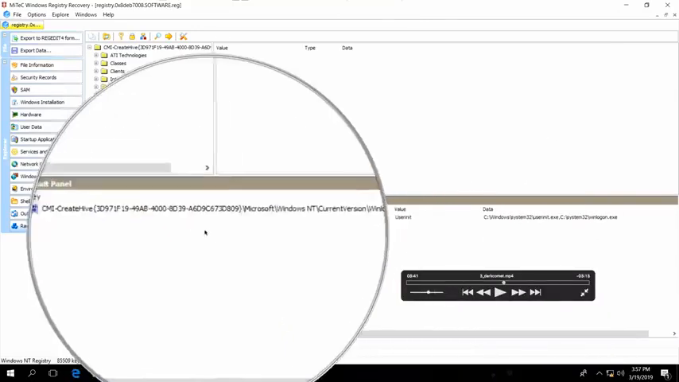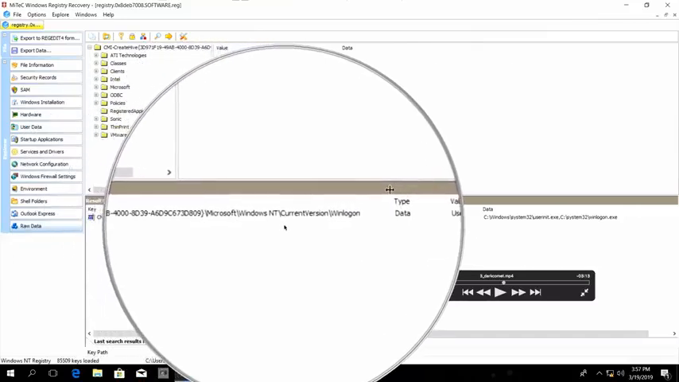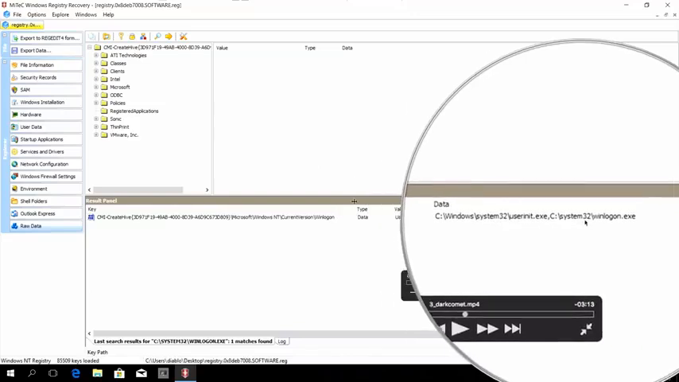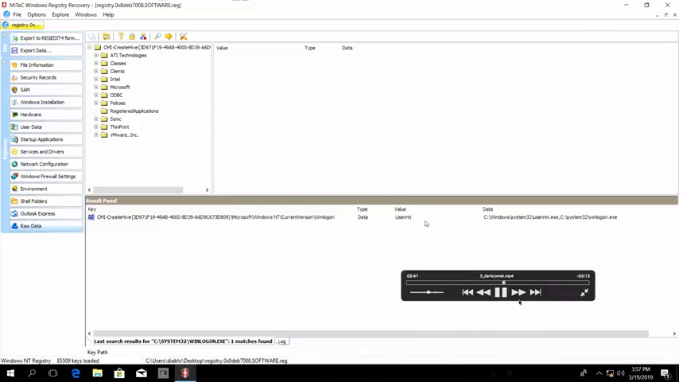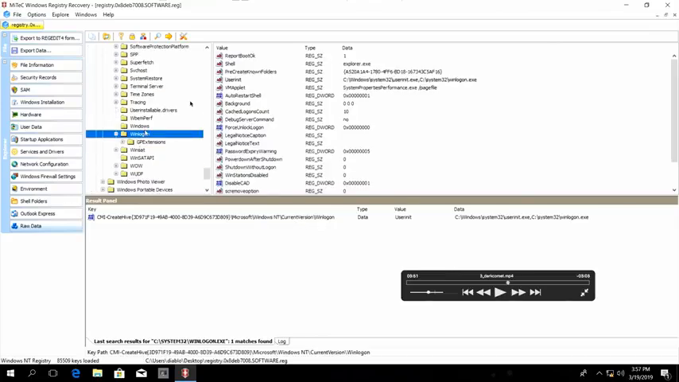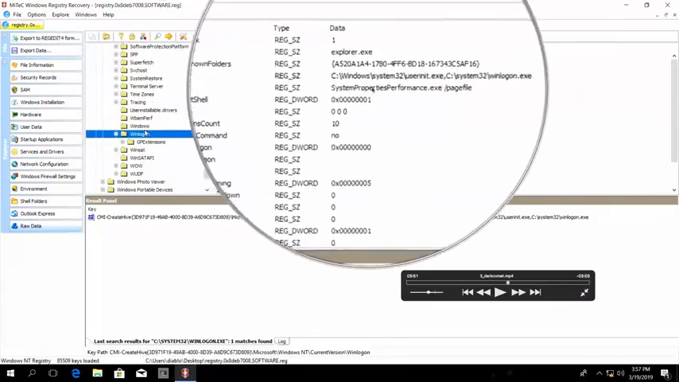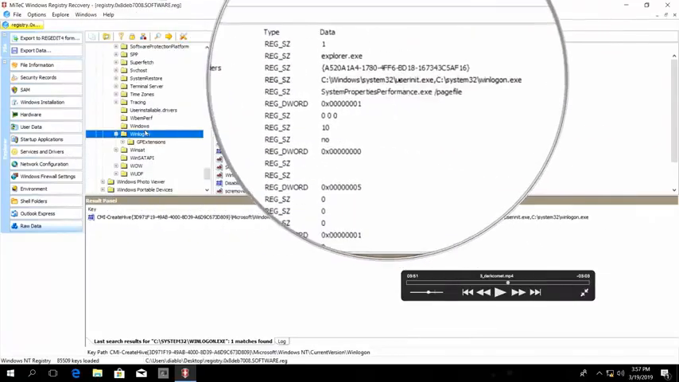It is telling me that it is in this registry key: Microsoft Windows NT, CurrentVersion, Winlogon, and Userinit. This is the entry. So let me quickly double click that so that it's clear. When you double click on this entry, it will show you the actual entry here. So it's in the Winlogon registry key. It added itself into this Userinit value.